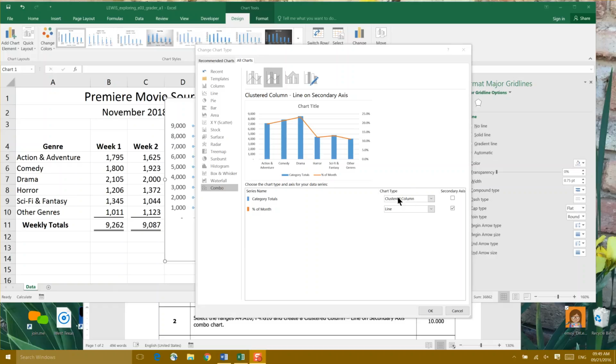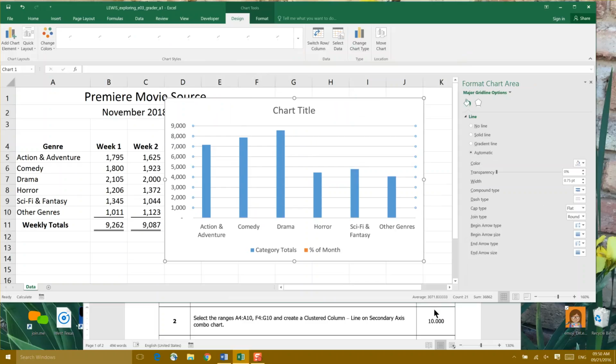Then we look down below, and the cluster column is recording our category totals, okay? And then the line we have up here at the top is recording the percentage of each month, and you can see how it's up at the top of our category totals. So the secondary component, or the line, your secondary axis, is your percent of the month, all right? To wrap this up, we're going to click OK.